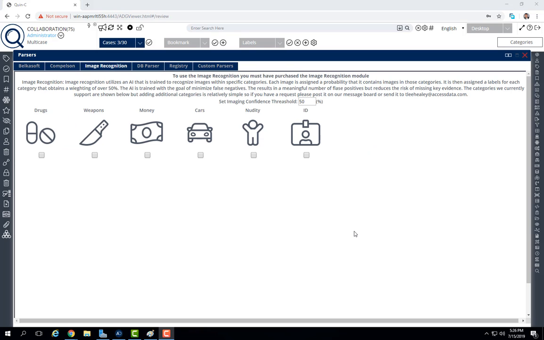The next parser to look at is image recognition, which allows you to categorize the pictures based on predefined categories, but also allows you to train your own categories within Quincy as well. You can also set an image confidence threshold. What that means is we give a probability to every image that it gets put in the right category. The higher the threshold you set, you might get fewer false positives, but that increases the risk of missing key evidence as well. By default we keep this threshold at 50%.